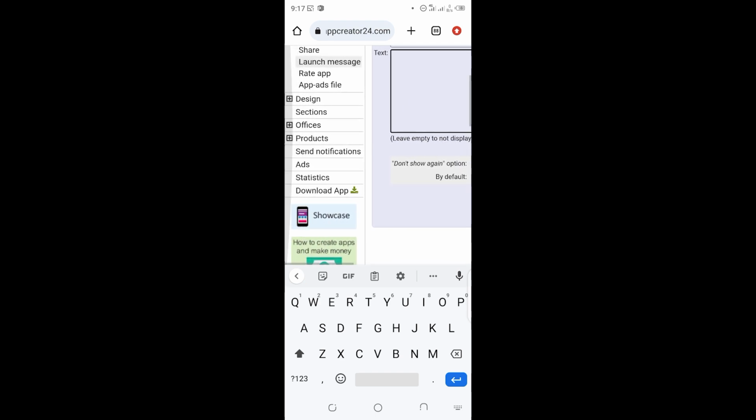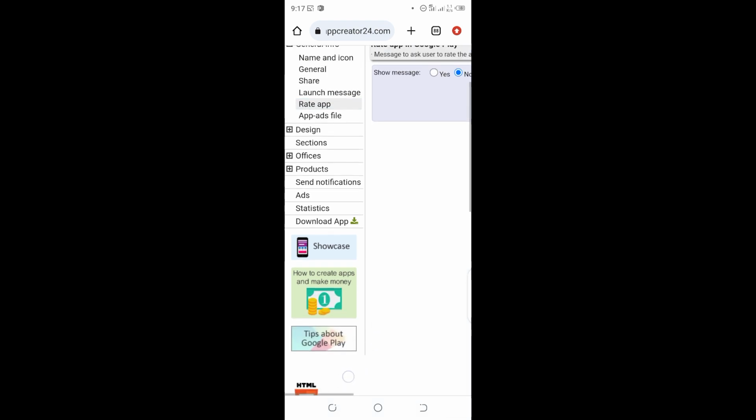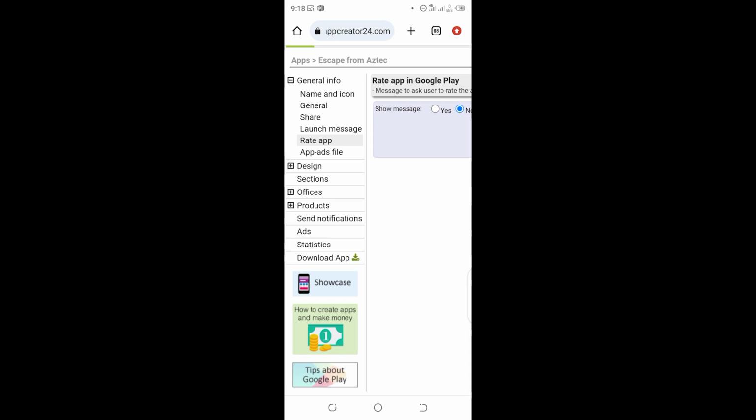Then the next is app rating. Do you realize that sometimes when you use some app, that app will tell you to rate the app in Google Play Store? So you may leave it no when you are not listed on Google Play Store. But as soon as you are listed in Google Play Store, come back here and click yes. So that when users download your app, the app will tell them exactly how to rate you in the Google Play Store. And remember, good rating attracts new downloads.